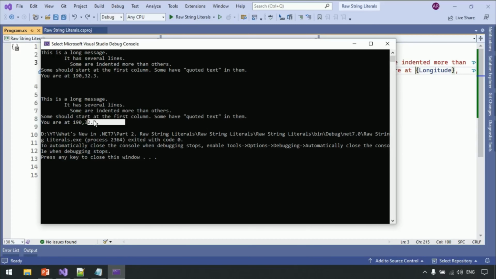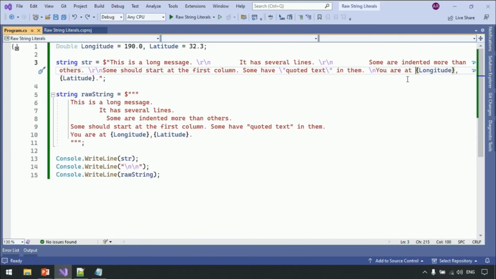Working as expected. Now let's consider a scenario where I want to use curly braces around longitude and latitude to escape them. In the old string format, we have to use double curly braces to display curly braces within string interpolation. Let's do that. Let me try the same thing with raw string literals interpolation.